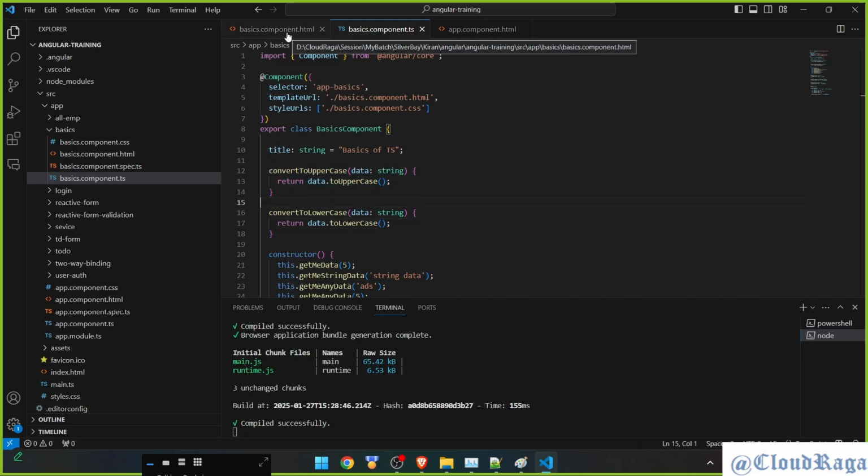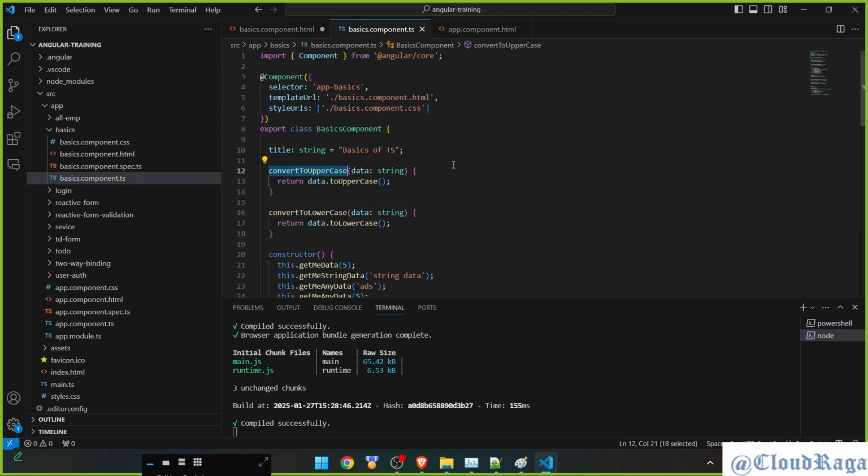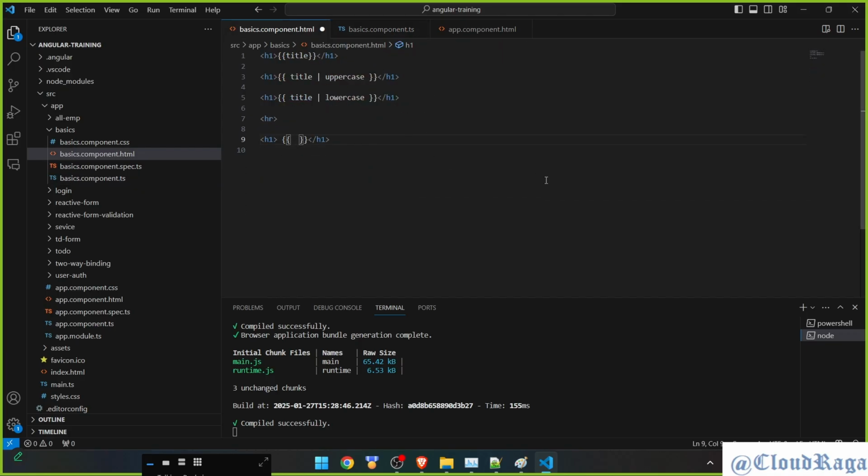Then we'll go back to the existing page. Here I will write again in an h1 tag. Let's use an hr tag for now and write the h1 tag. Here I'll write that function name, convert to uppercase. Copy it, paste it, and then I will pass the title here.